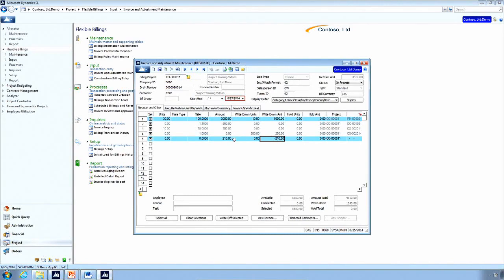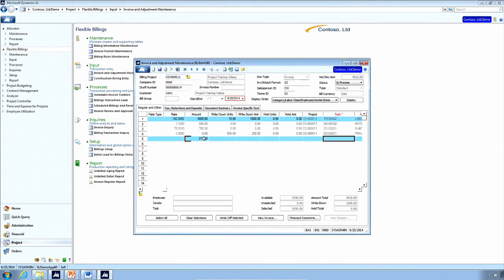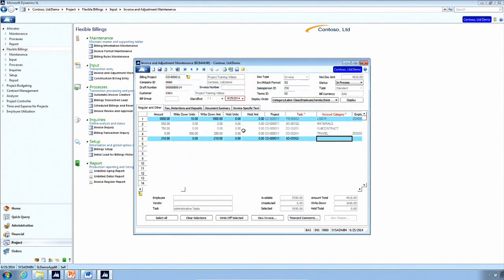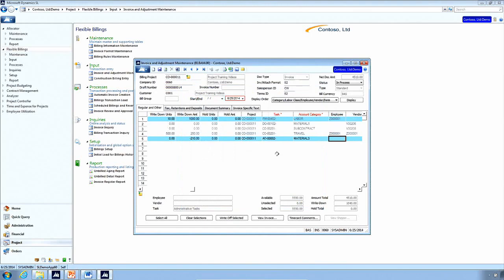I'm adding a line. So 210 is the key field, the amount that is going to be billed. It's asking me to also enter my project and my task. So I want to associate it to a specific task, and I want to put it to an account category. So maybe I had more materials that I wanted to bill. So I could manually add a line on the fly.